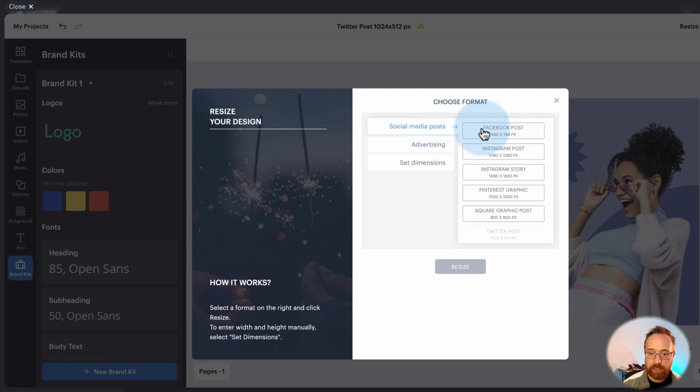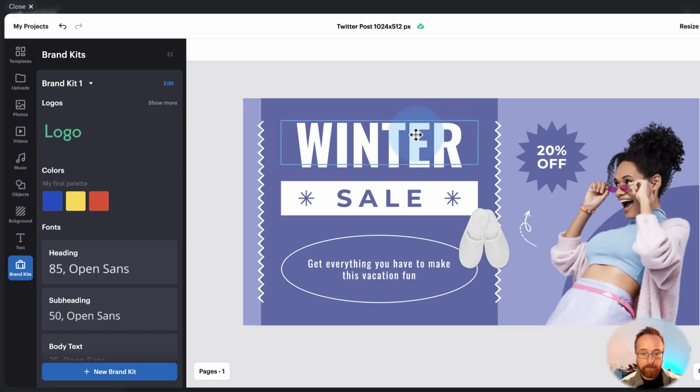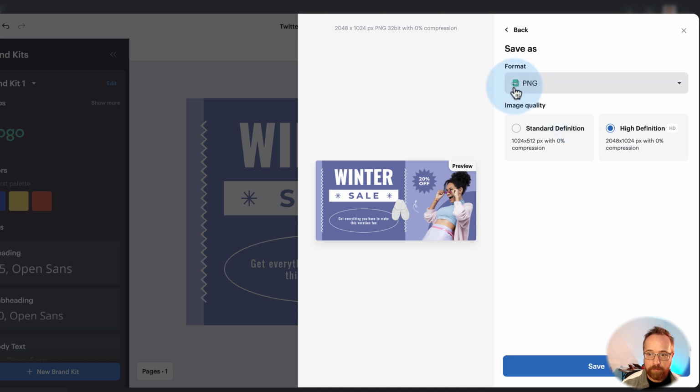This allows you to choose different social media post sizes or even use the set dimensions option to make a thumbnail or a hero image for your blog or your website at just the right size. And when you resize, it will resize the canvas area and you have to adjust all the elements like the words and the images to make it fit how you want it. And when you're all done, click on Save. Save as PNG, high definition. You can choose MP4 as well if it's a video file.